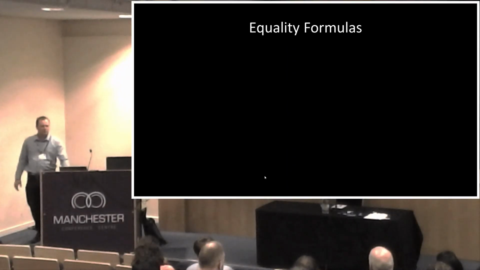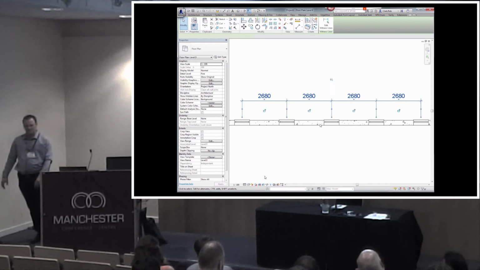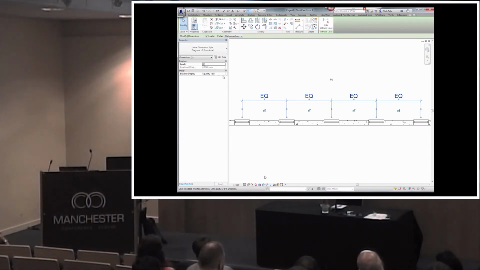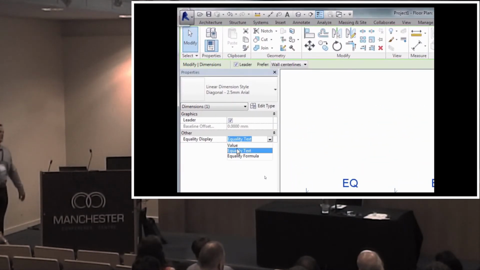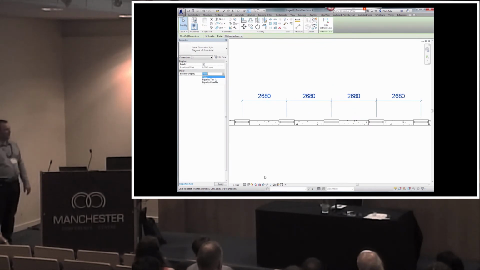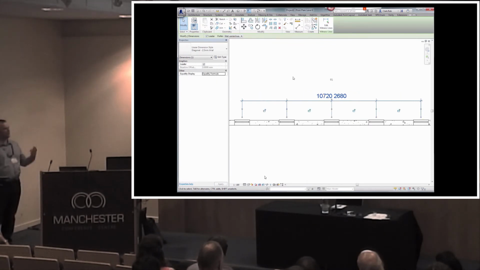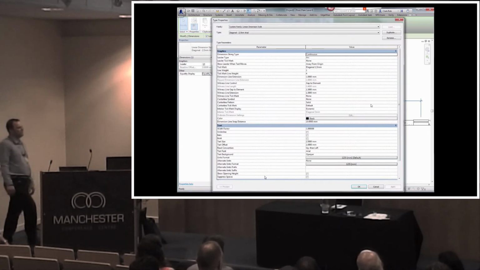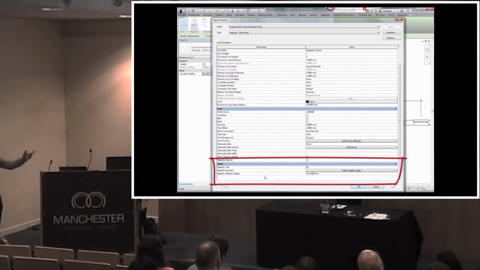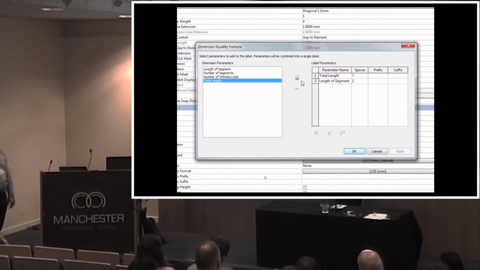Okay, just a very quick one as well. Equality formulas. This isn't a tip so much as a feature that a lot of people don't seem to know about. Many of you will know, all of you should hopefully know, how to use the equality constraint. You can change the equality display in Revit. You can turn it to numerical, but quite a lot of people don't seem to know that there are formula options there as well. If you turn that on and come back to the bottom here, you'll notice that you've got length of segment, number of segments, total number of witness lines, and total length as well.